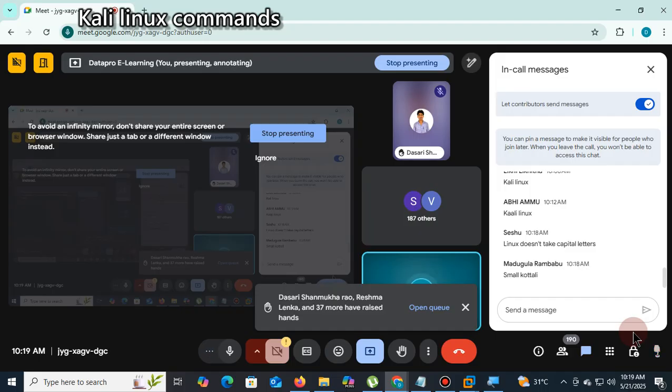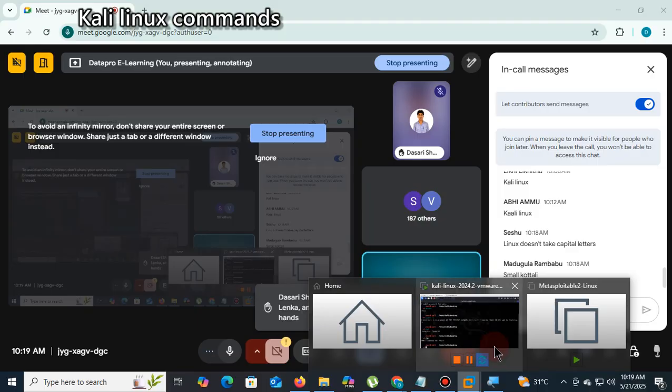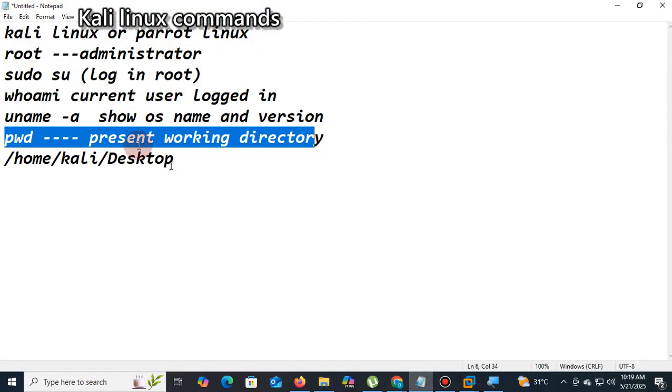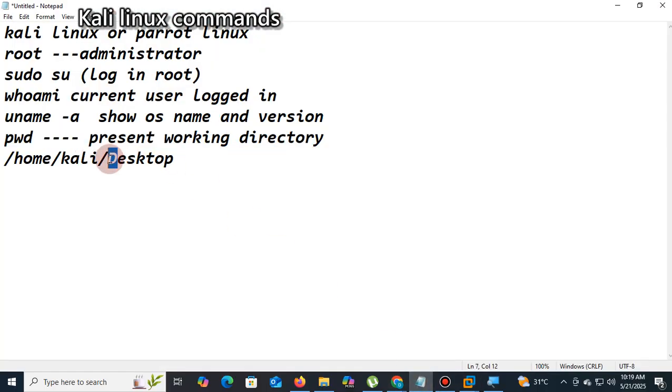Suppose you see this command, the path, where the D is a small letter. Instead of that, if I type it here like this, it will give an error. Got it? So the case should match.